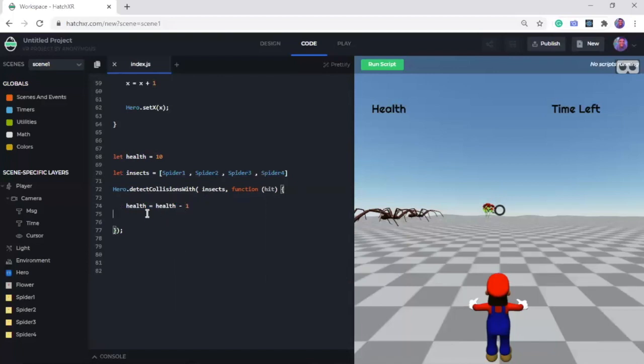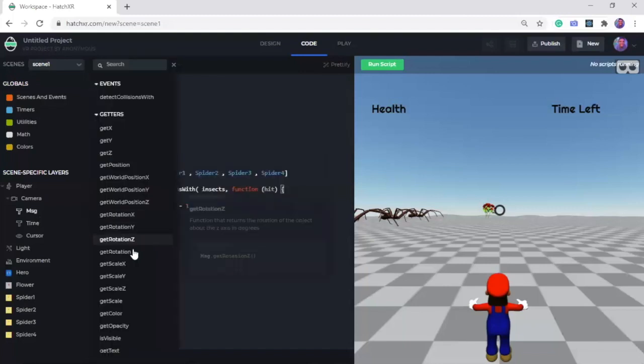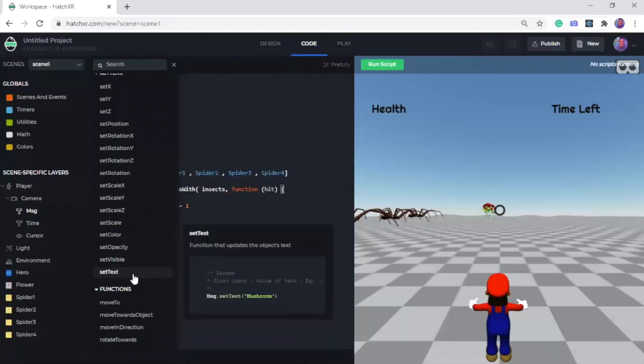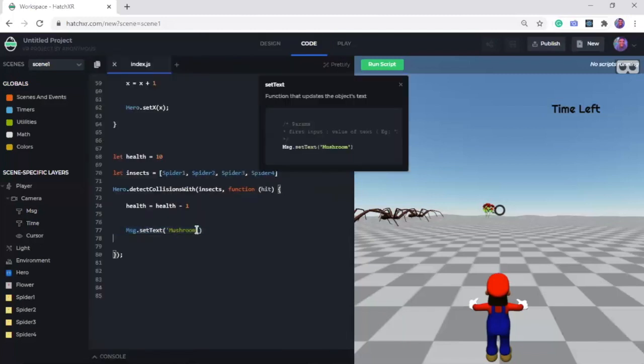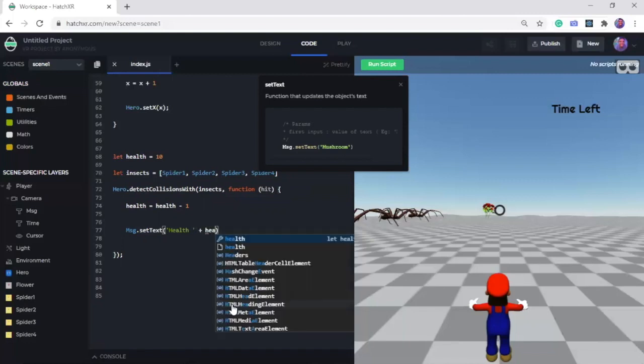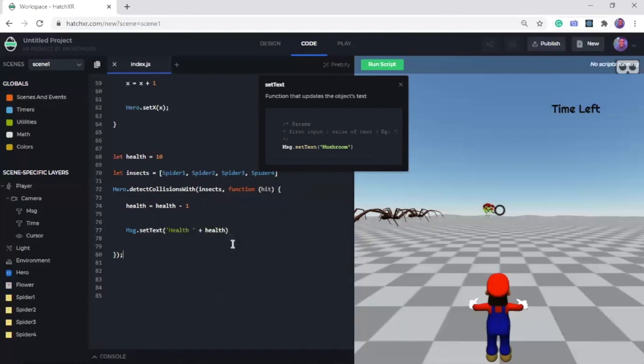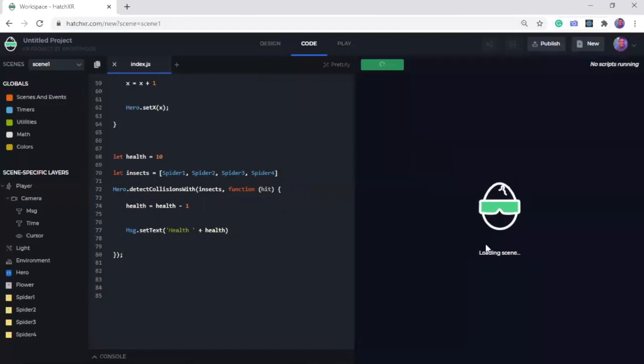And once that happens, then obviously I want to change the message text over here to what? Health, space within the quote, and then I will put the actual health variable there, right? So let's see if this works.